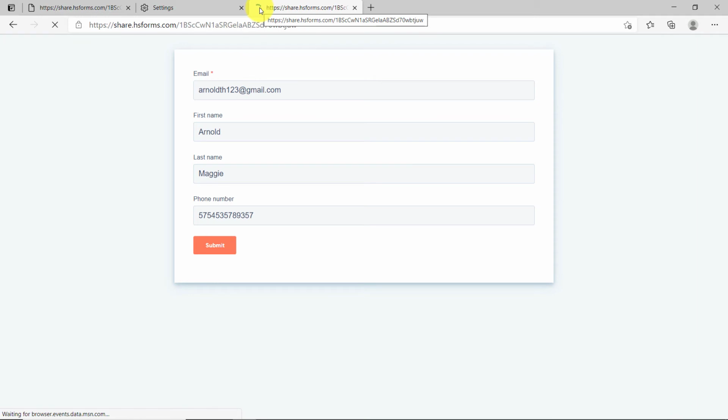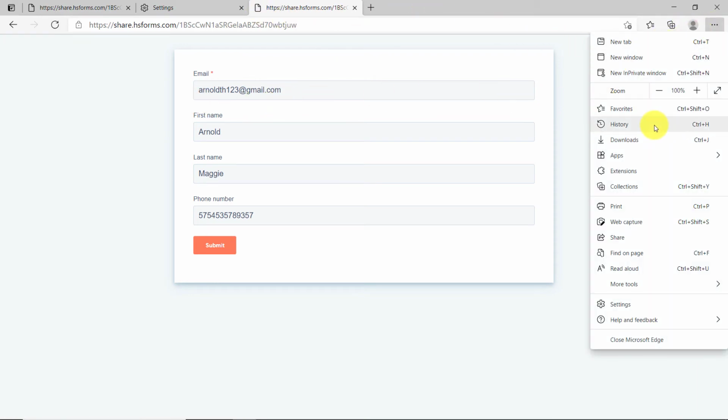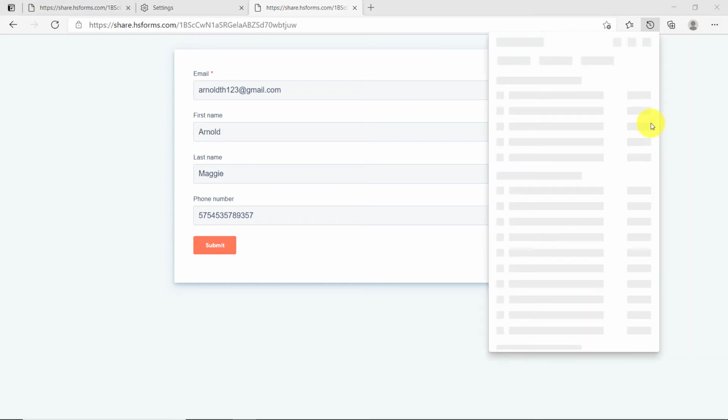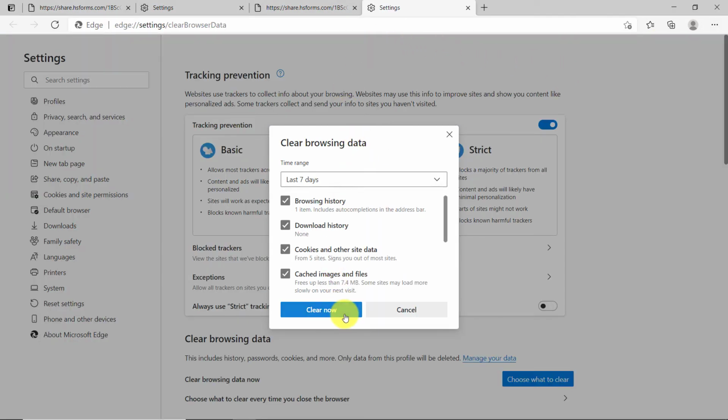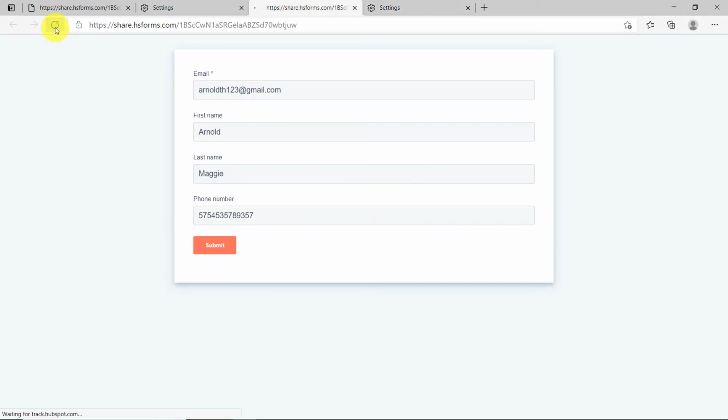This time it is Microsoft Edge, and I'm going to remove this data. Let me just go to history. Let me just remove and clear off the browsing data. Clear now, and let me just refresh this.